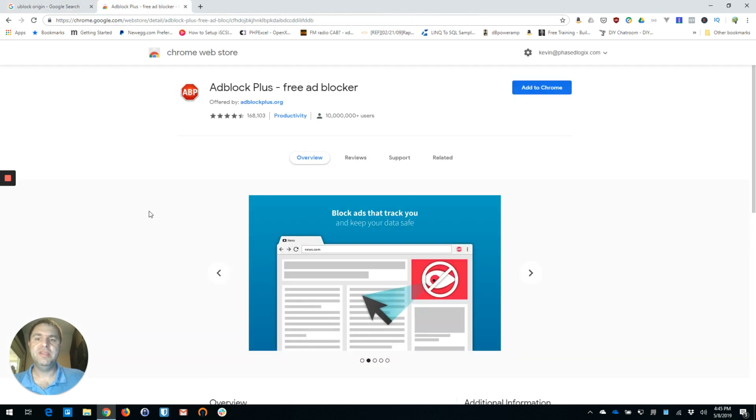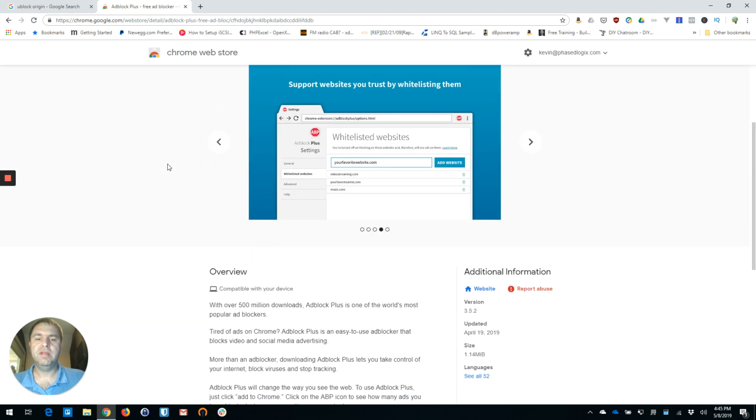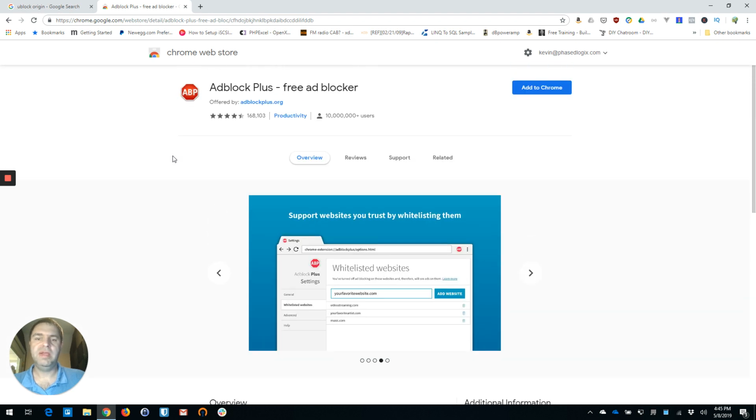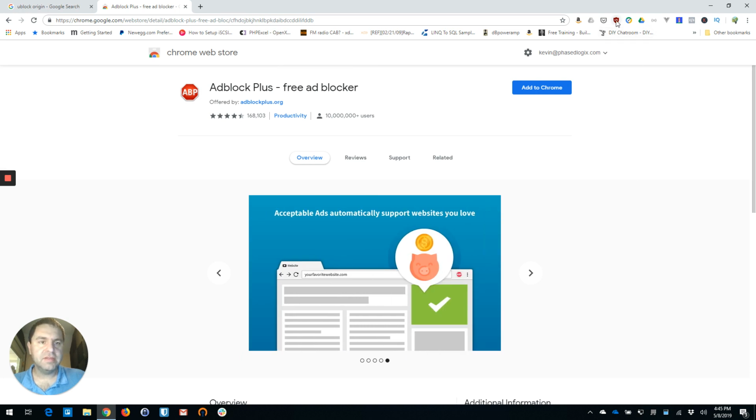Second one I'd like to mention is Adblock Plus. And by the way, both of these are free. Adblock Plus is another great one. It's available in Chrome and in Firefox. And as you can see, this little UD up here, that's uBlock Origin. Yes, I'm actually using that one on mine.